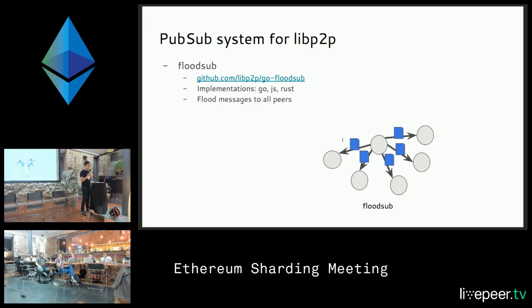And the current implementation for pubsub available in libp2p is called Floodsub, and it is the first version of pubsub in libp2p. Its implementations are in Go, JS and Rust, and its idea is that when a node receives or publishes data, it just floods the messages to all of its peers.